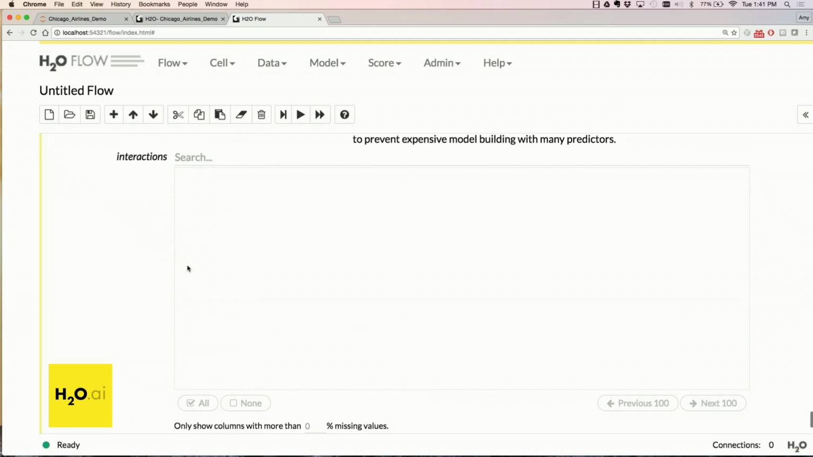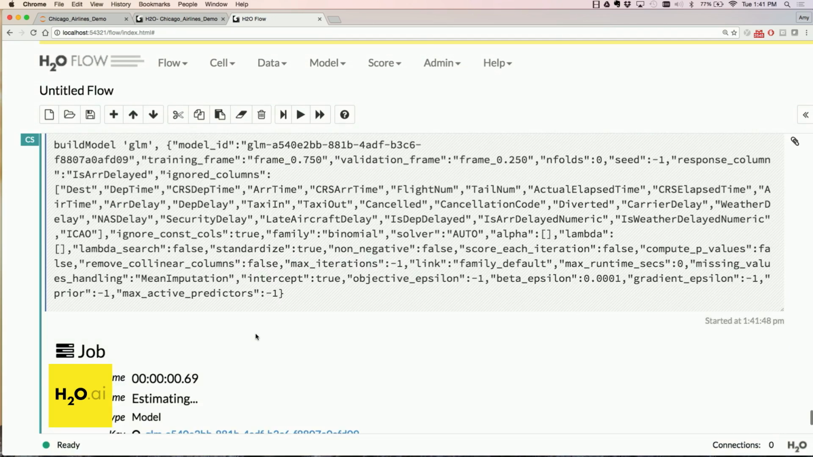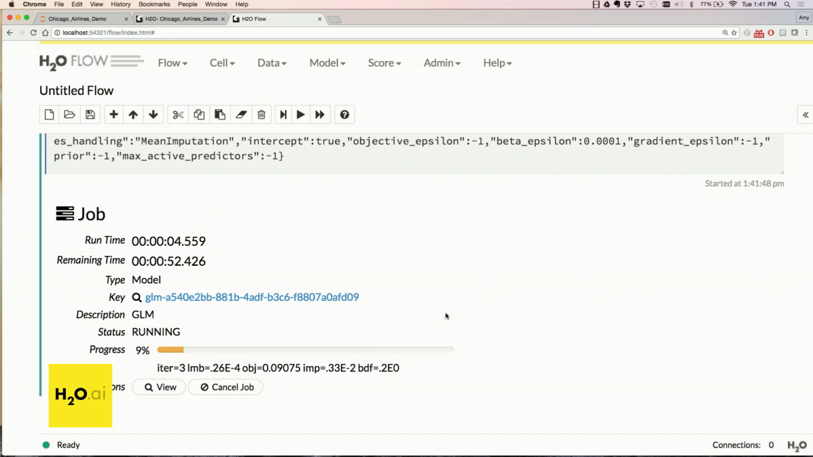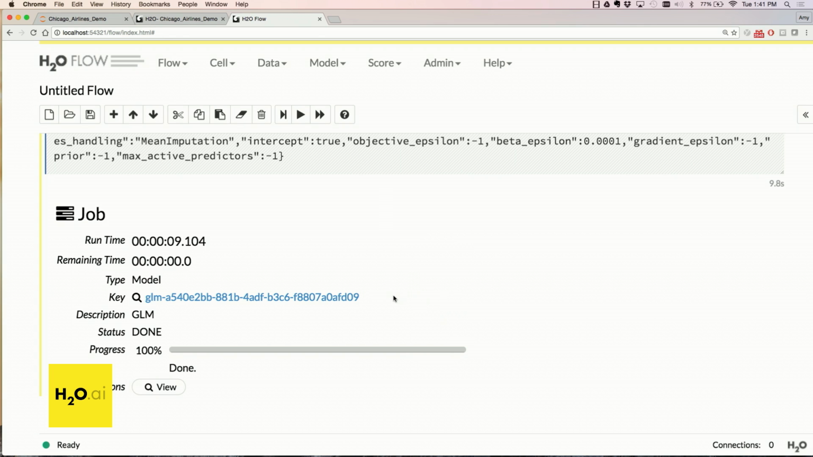So we're just going to go down here and click Build Model. There's a bunch of parameters there that I probably did not go through, but we're going to just build the model really quickly so that we can go through the R and Python scripts as well.